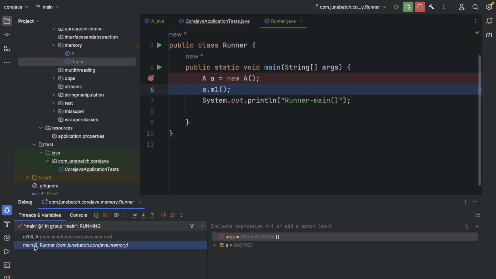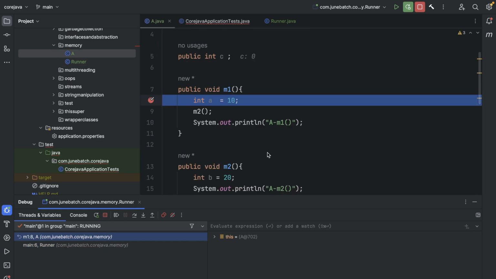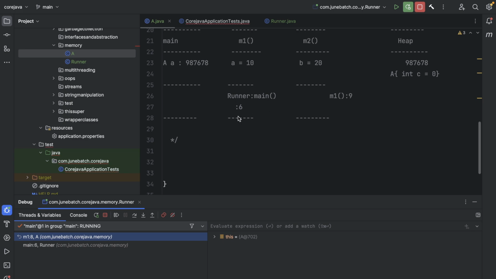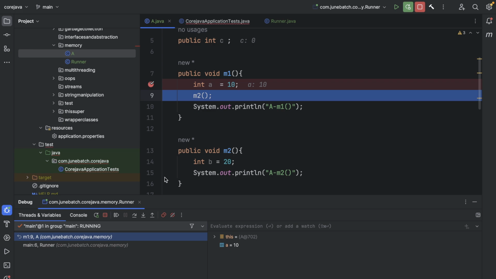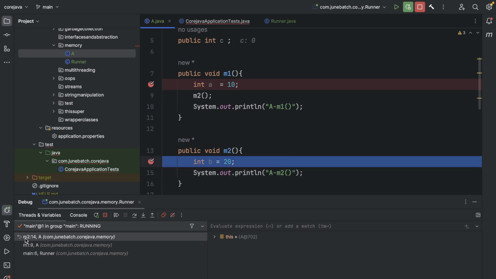From m1 6, main 6 we have left, right? And now we are at m1 8. From main 6 we have left, right? Main 6 is visible. So from line main 6 we have left, and we have moved to m1 line number 8, right? Then we will move, and now we will go inside the m2, right? So another stack will be created, right? So see, one more stack.